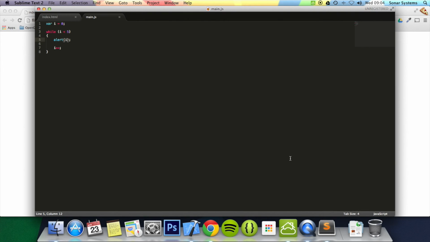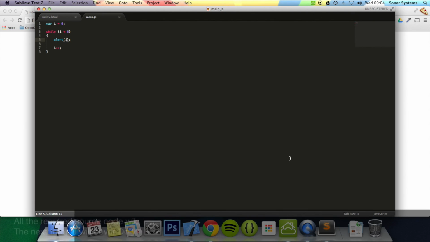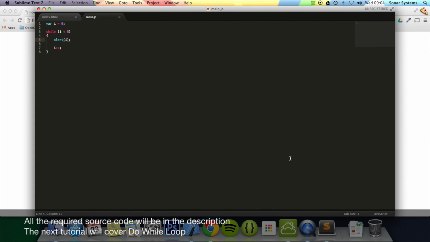They're really cool, just like for loops, to be able to execute some code multiple times. In the next tutorial, we're going to look at the do while loop.